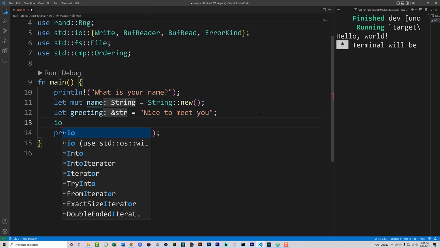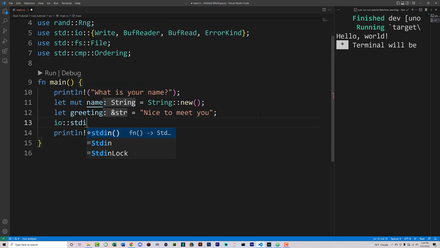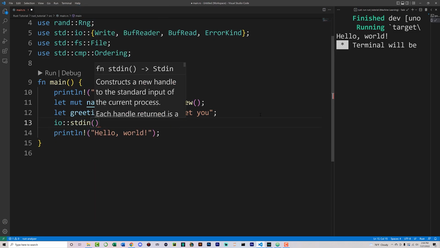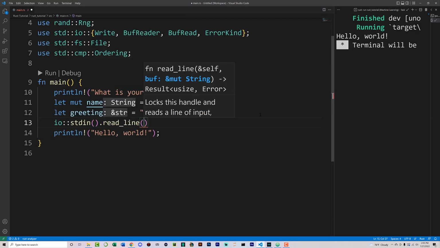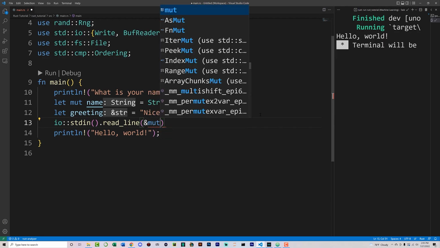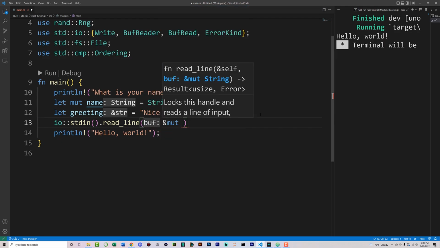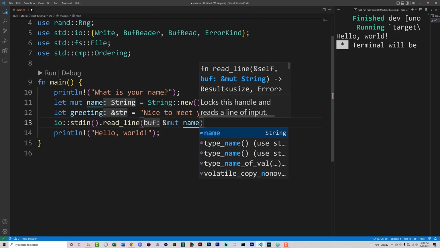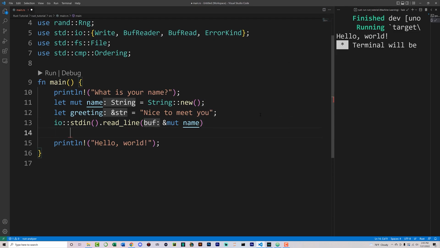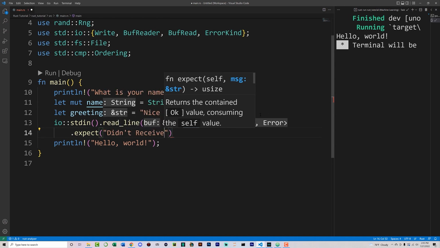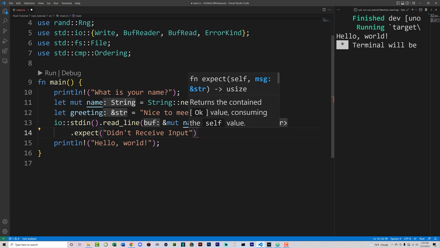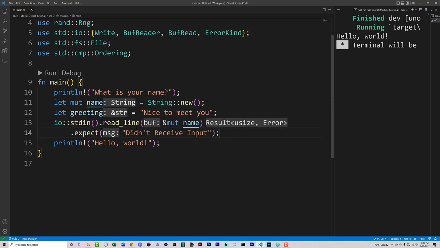To use it, we're going to say IO and standard in. We're going to be reading information from the keyboard, and read line. I'm going to mark here that I'm going to be using a mutable parameter, and I'm going to say that its name is name. And then we're going to type in expect and "didn't receive input."